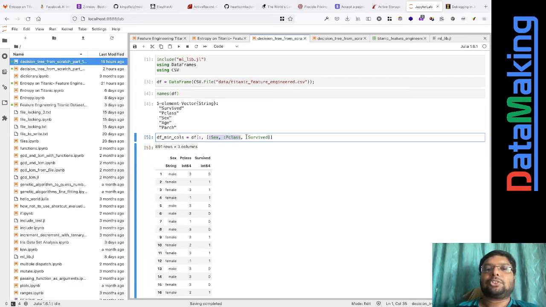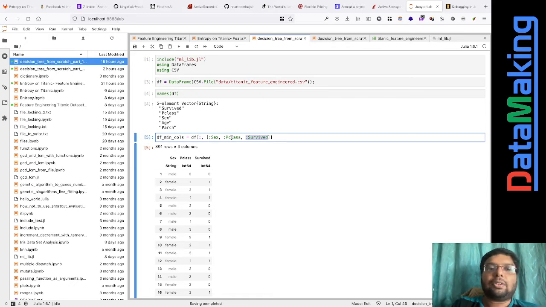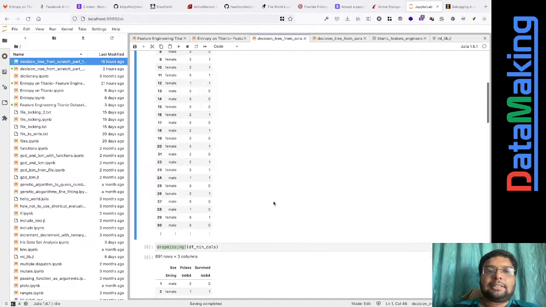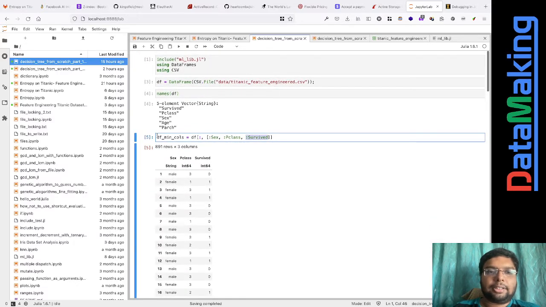And Survived is of course the dependent feature. So Survived depends on Sex and Pclass. These are all part of feature engineering. I'm omitting other columns and only taking the necessary columns I need. For the decision tree, I just want to keep it simple, so I don't want to complicate with a lot of things. I'm putting it into a data frame of minimum columns, df_min_cols, and I'm cherry picking only these columns.